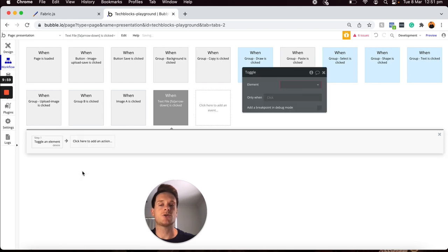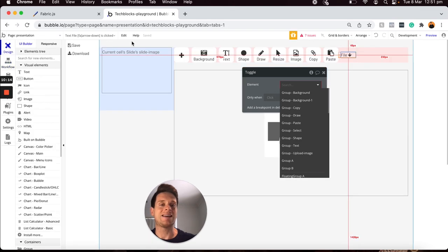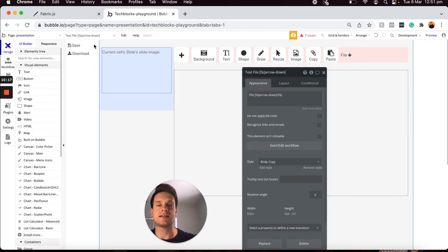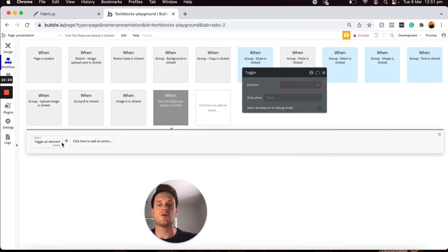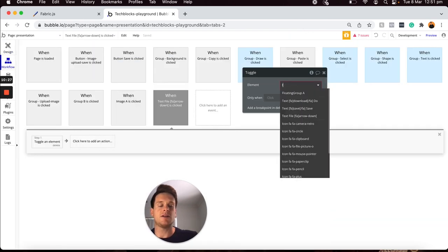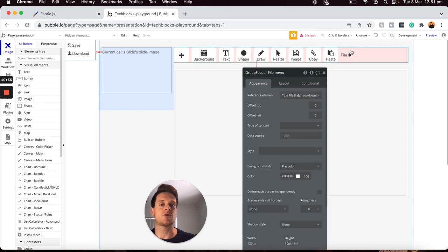So I'm just going to choose to toggle this focus group here, and I'll just make sure that the element I am toggling is our focus group. And in order to identify which particular group I'm working with, I'm just going to quickly jump back and give a name to my focus group. I can see it's on the left-hand side of my page here. I'm going to call this focus group file menu. And then if I jump back into my workflow editor, the element that I would like to toggle is going to be my focus group file menu. And so now this will allow that focus group to be displayed every single time this text is clicked.